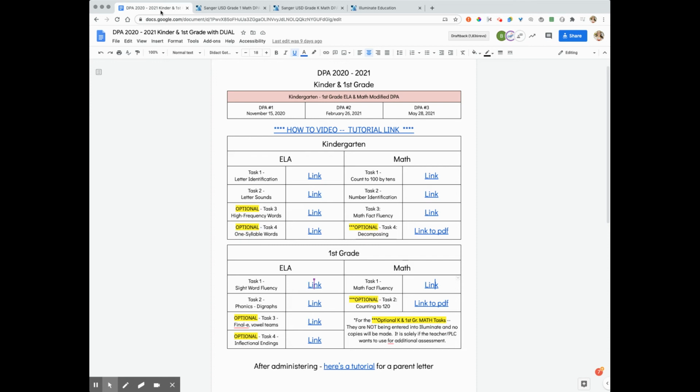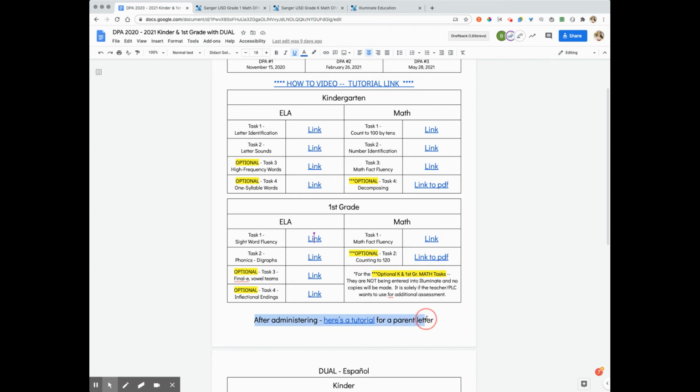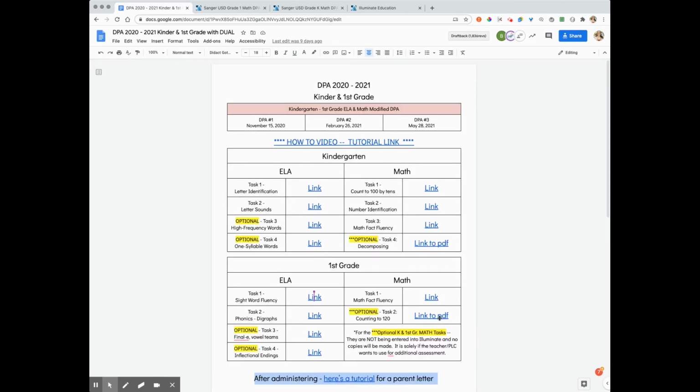Hello, with the DPA being due, we wanted to talk through how to get your score reports from Illuminate. At the bottom of this page, there's a tutorial about a parent letter that's also found in Illuminate, and that is super helpful for these skills assessments. But within Illuminate, you can also do a score report, an average of the whole class or individual students.